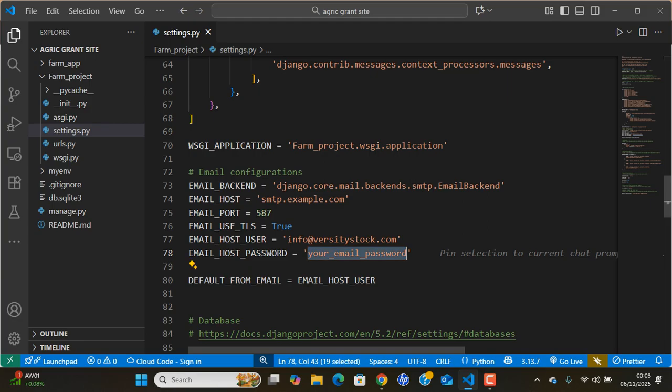But currently I am still on development environment, so I wouldn't want to send out this email to the user. I want to send this email inside the console. So what I will do here is that I will set up the email backend as django.core.mail.backends.console.EmailBackend, and this is for development and testing purposes.